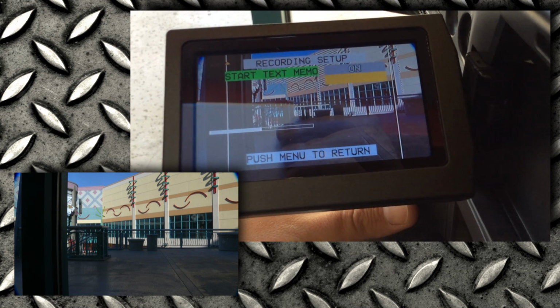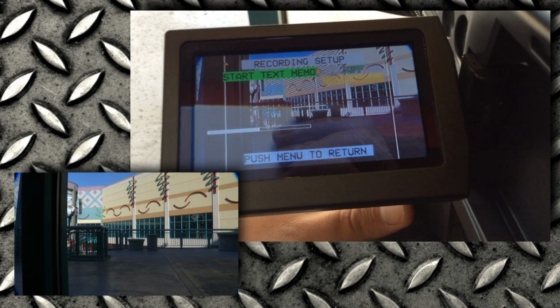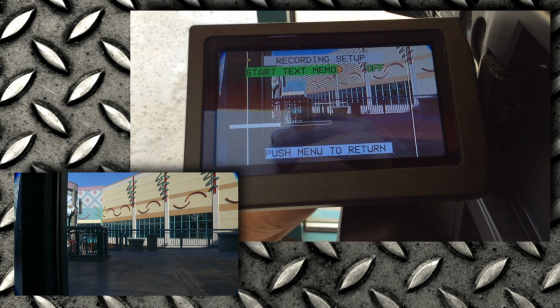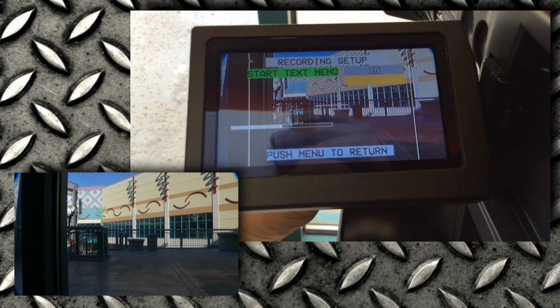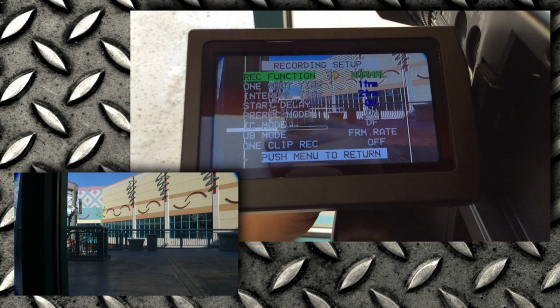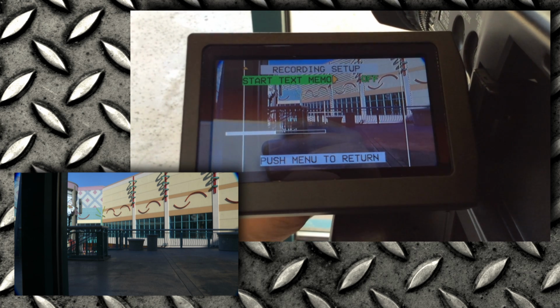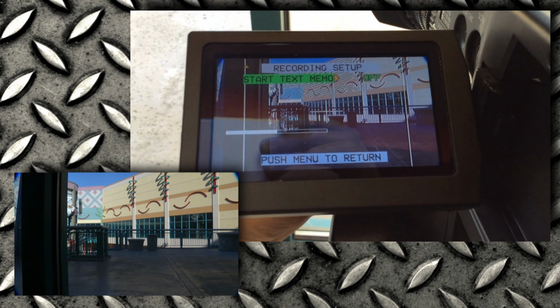Okay, and then start text memo. Basically, it's just a memo to yourself that you can create in another menu. And when you do have it on, it just gives you a text memo whenever you press the button, and it lets you know whatever it is you want to know.